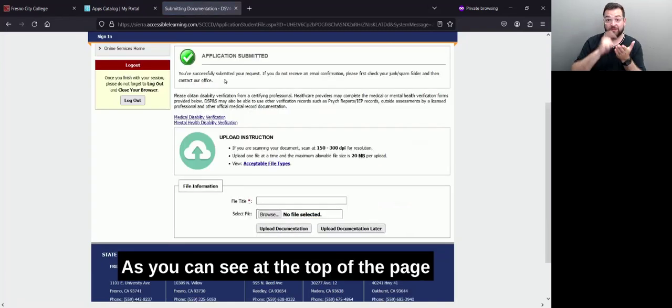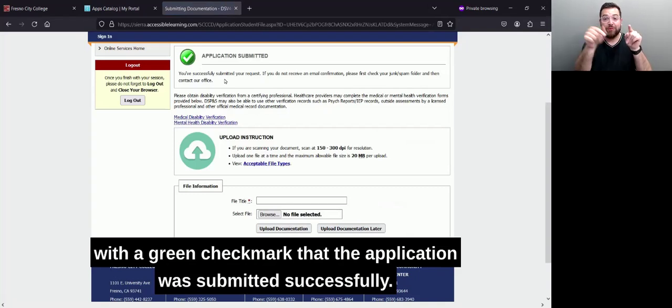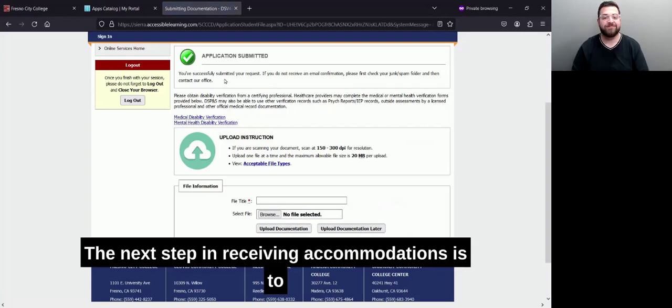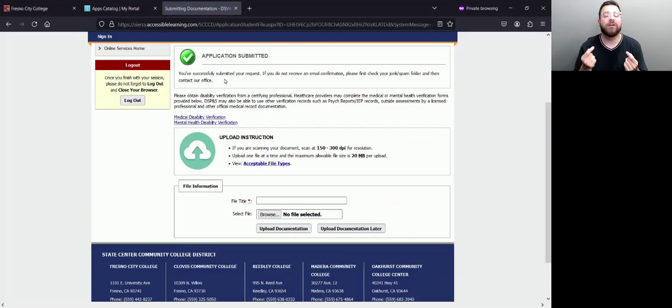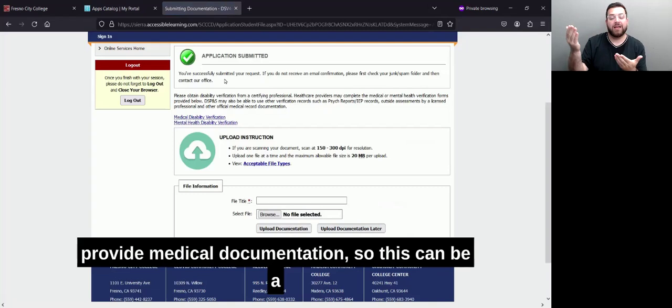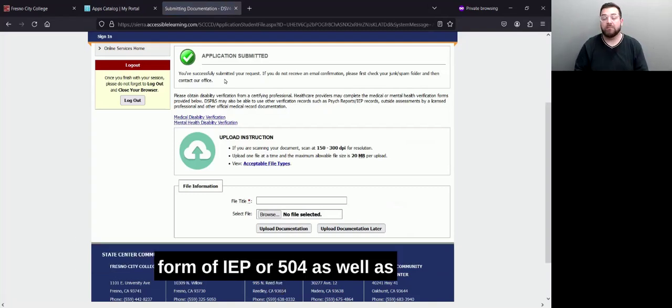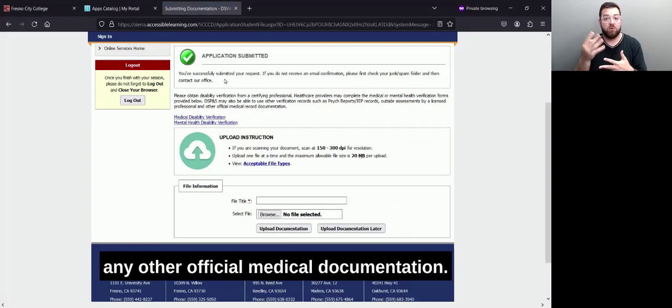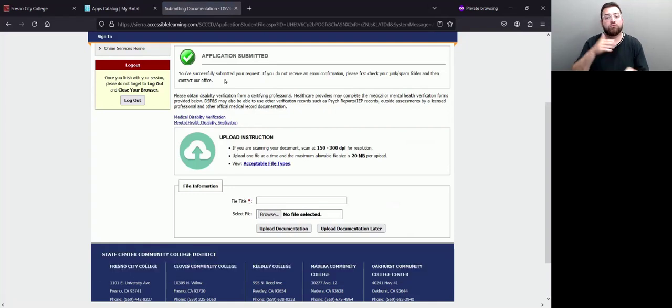As you can see at the top of the page with a green check mark, the application was submitted successfully. The next step in receiving accommodations is to provide medical documentation. So this can be a form of IEP or 504, as well as any other official medical documentation.